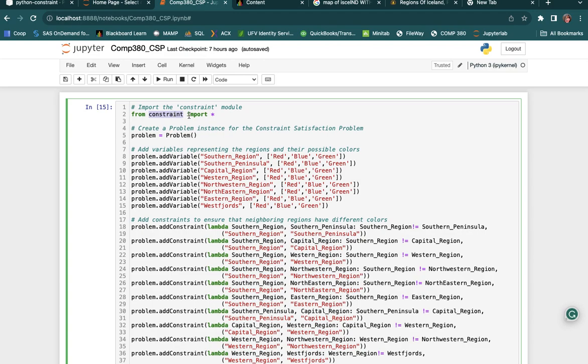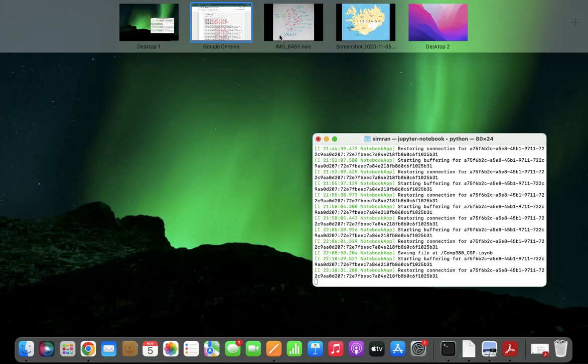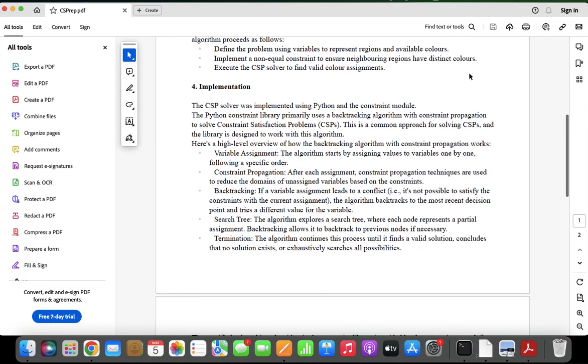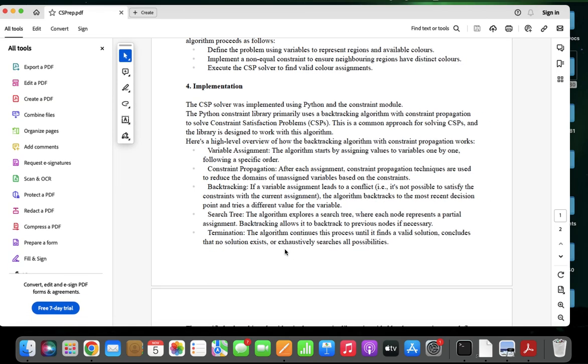The constraint module uses a backtracking approach. So the algorithm is backtracking, which I have explained here better. The algorithm is basically a backtracking algorithm with constraint propagation. In this, there is variable assignment, and then there is constraint propagation or constraint checking, and then the algorithm backtracks to see if there was an unsatisfied constraint, and then it explores the entire search tree, and finally that algorithm terminates with a solution.